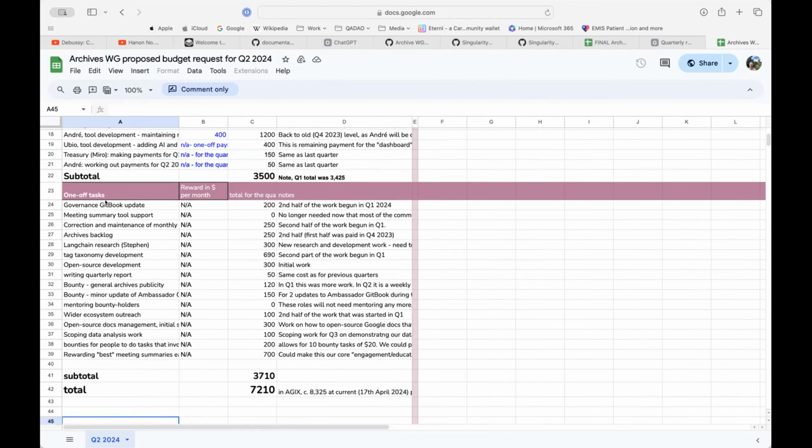Moving down then to one-off tasks. One-off isn't probably the best term for it, but it's stuff that's specific to this quarter. Governance Git book updates: as you know, we split that in half. Half of it was in the last quarter, the other half's in this quarter. Meeting summary tool support: we had that last time, but I think most people are now pretty confident with using it, and if there is a one-off, they can find support via various routes. So I think we don't need it in anymore.